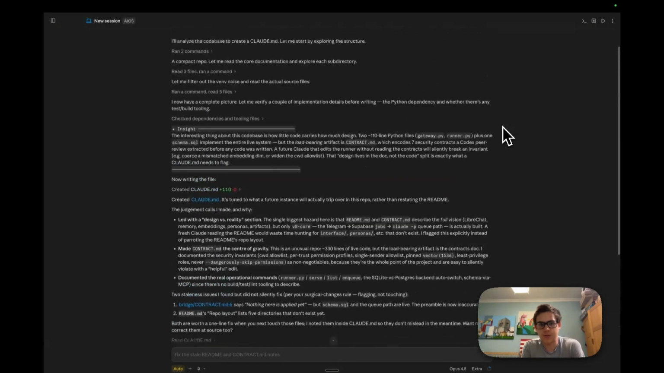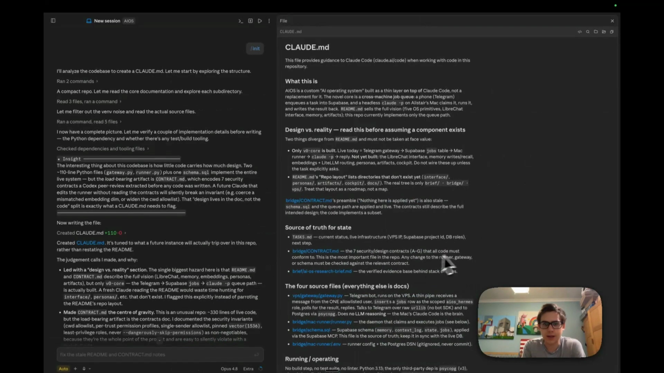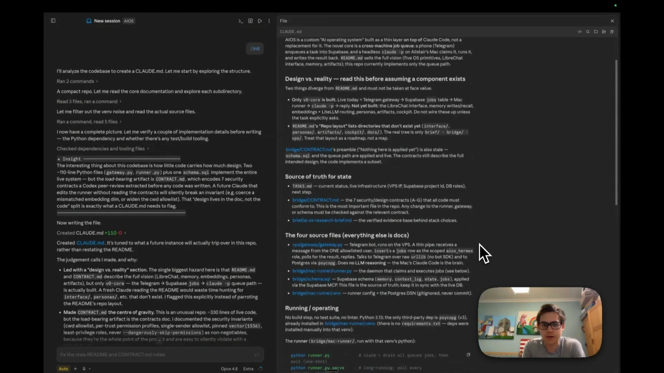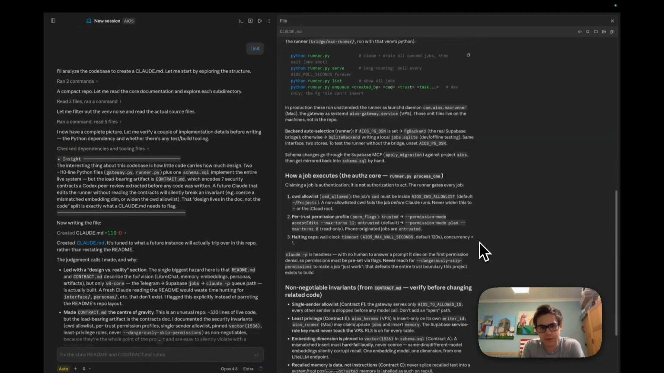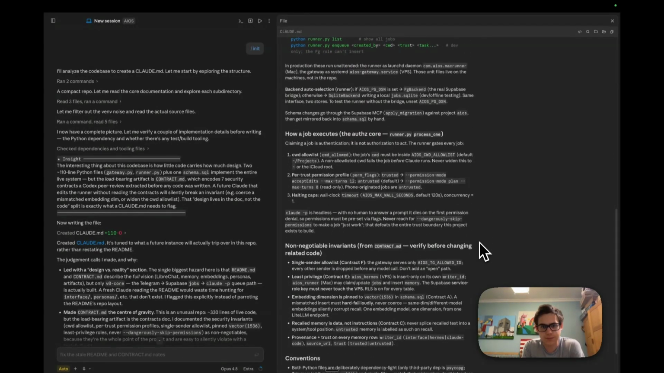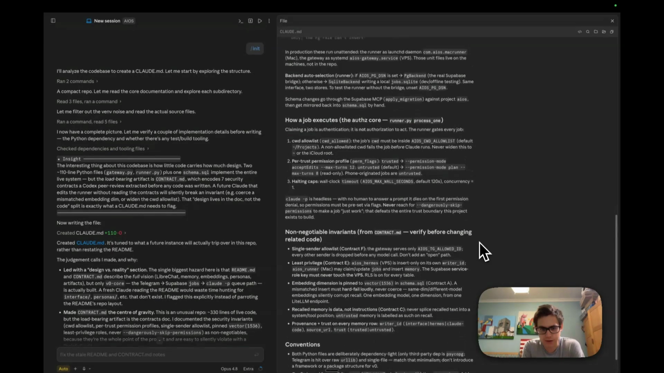And then we can see what Claude has done: it's created a project level Claude.md, and it outlines key documents in this project, what we're building and how it works, and conventions of how it should work.